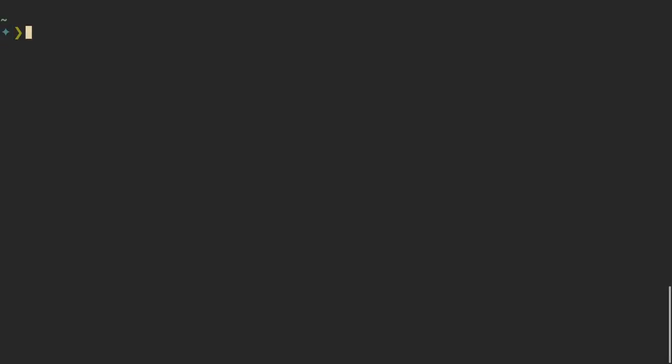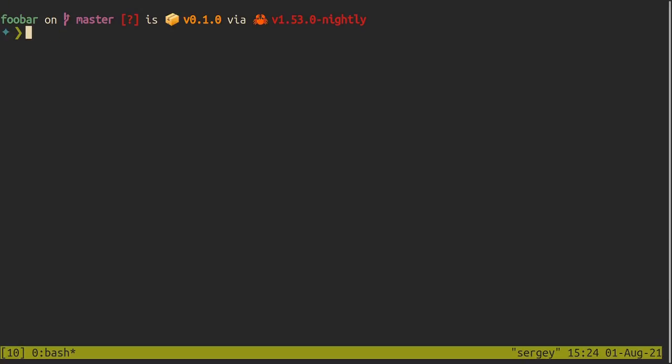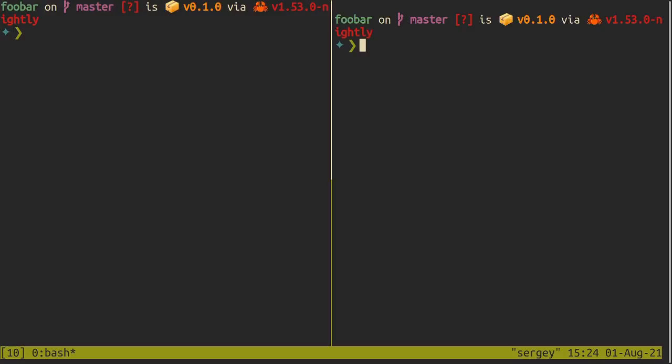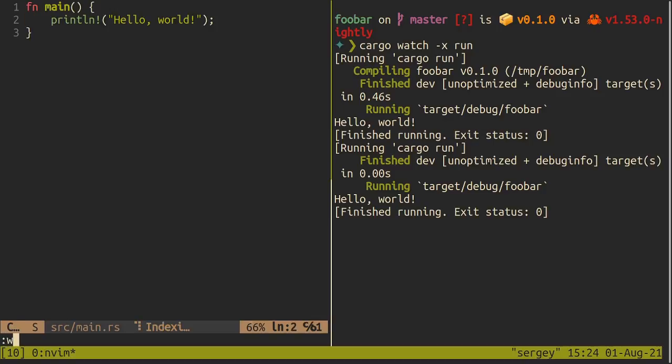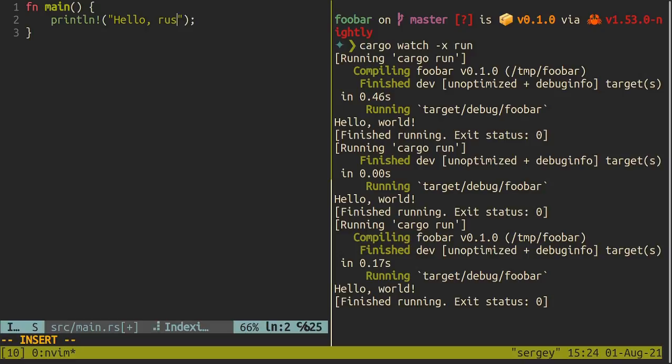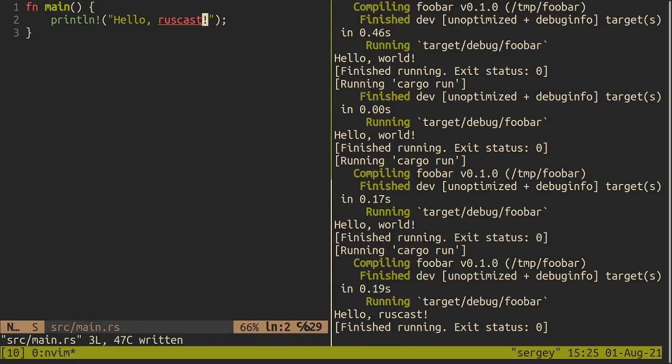So I found myself quite frequently doing the following. I navigate to /tmp, I create a new project, something like cargo new foobar, I go into the project, now I open tmux, I split the window, and I run cargo watch -x run that will monitor all the changes in the project and spawn cargo run. And here I open main.rs with my favorite neovim editor. And now once I save the file, I can see the changes almost instantly.